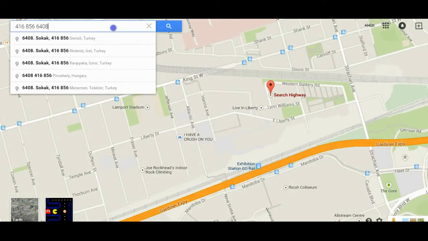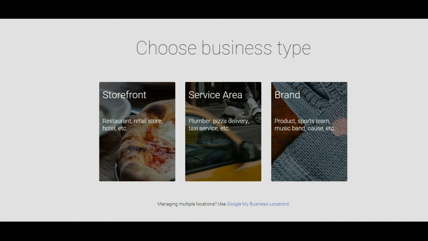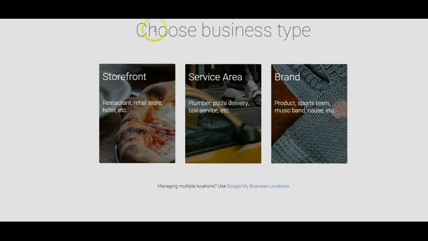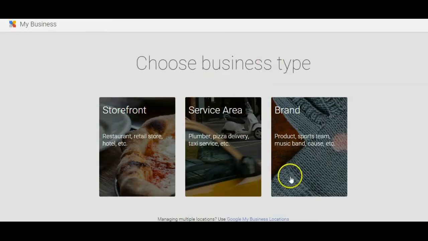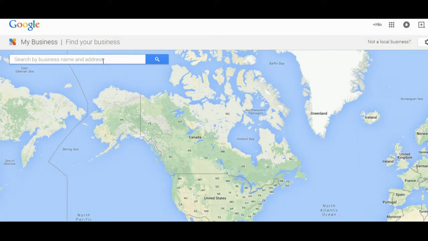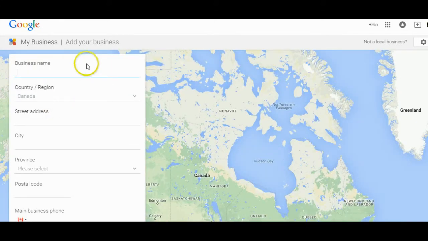If you are watching this video, you're likely not on Google Maps, so what you have to do is register for it. To do that, go to a website called google.com/business. Okay, and you'll end up on a page like this. So you choose your business type. I'm just going to choose storefront for this example. You fill in all your details. So let's say I have a dental clinic, so let's just call it that, for example. Search Highway Dental Clinic. It's going to say this was not found, which is normal because we're not on the maps. And we're going to say, okay, all right, I want to add it, basically.